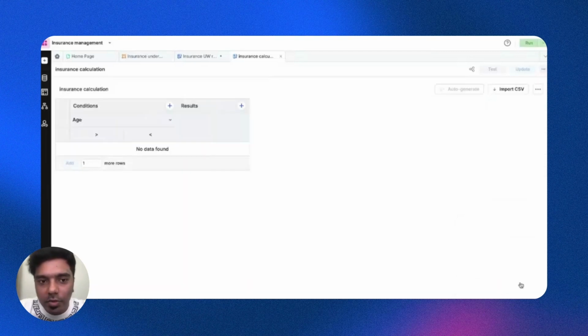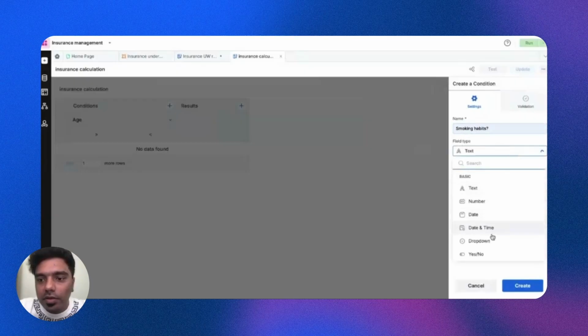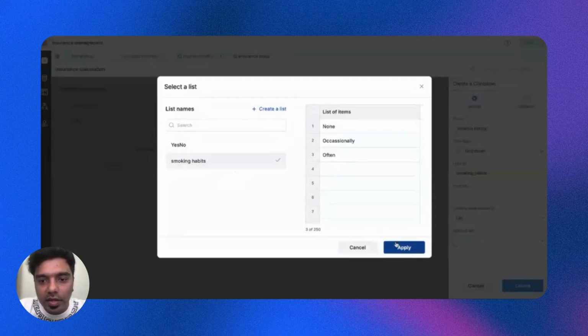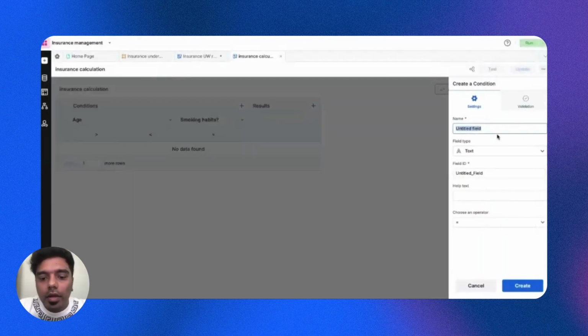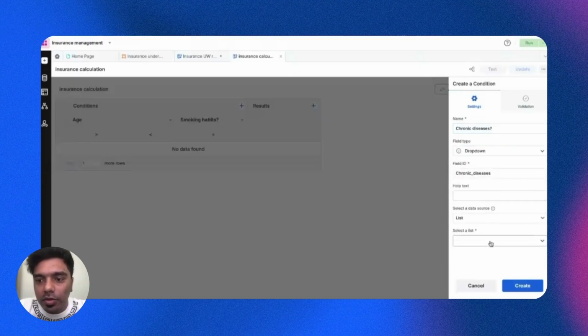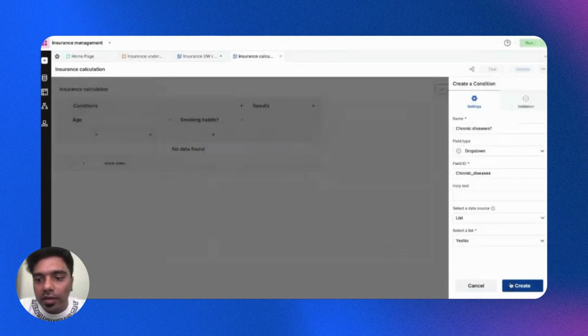So for age, right now I'm going to click on the range, and then I'm going to create another condition which is going to say if the person has smoking habits. And for this, I'm going to select drop down, and I'm going to select a list that I've already created for the drop down. And then I'm going to ask if the person has any chronic disease. And again, I'm going to choose a relevant drop down with the values that are applicable for this particular field.